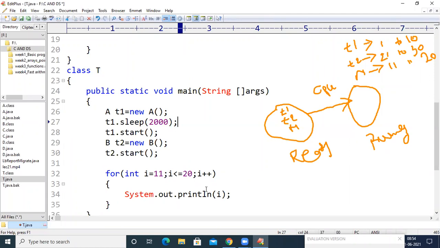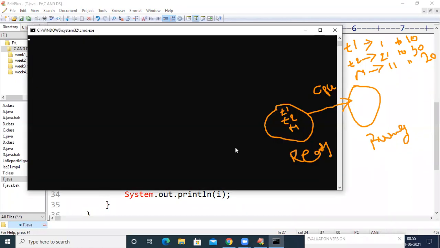Okay, so now the T1 thread will be suspended for 2 seconds. In those 2 seconds, if the computer is free, it is going to print the numbers from 11 to 20 or 21 to 30. After printing those numbers, at last it will execute T1 by printing the numbers from 1 to 10. We cannot say this will happen exactly, but we can have partial control by using the sleep method. Okay, so now listen, if I compile this code, we are going to get a compile time error.